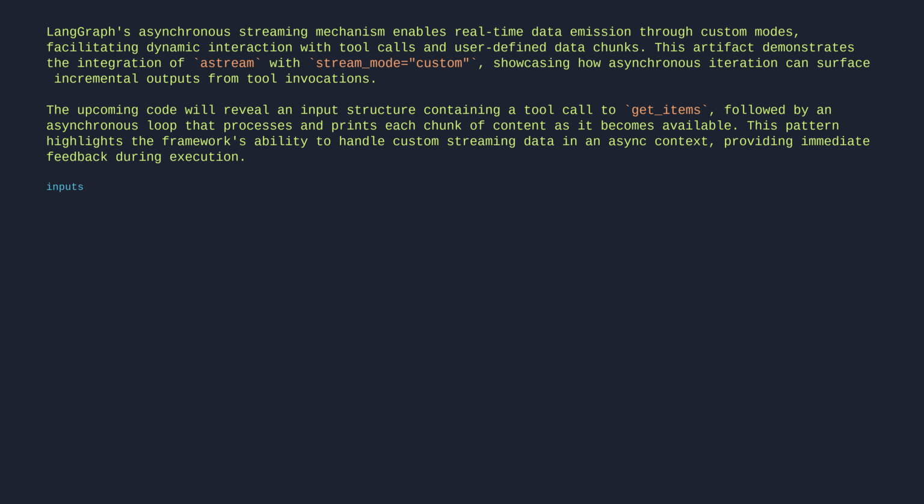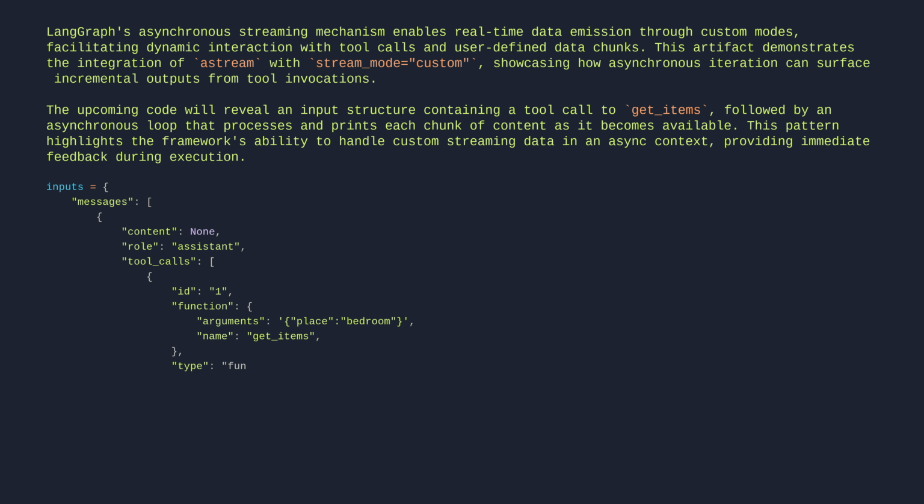Inputs equals messages, content, none, role, assistant, tool calls, id, 1, function, arguments, place, bedroom, name, get items, type, function, async for chunk in graph.astream, inputs, stream mode equals custom, print chunk content, end equals, flush equals true.